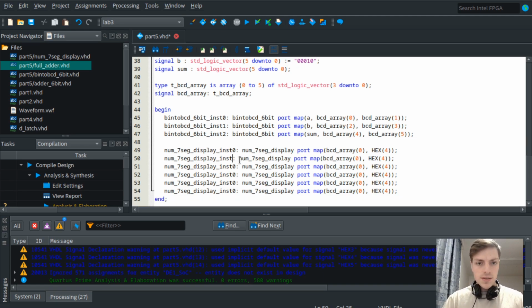So 6 instances: 1, 2, 3, 4, and 5. This will be 5. This will be B. So that's 2 and 3, and this is 0 and 1. So this will be our sum. This will be number B, and this will be number A.